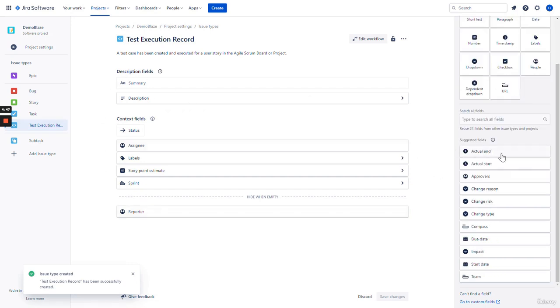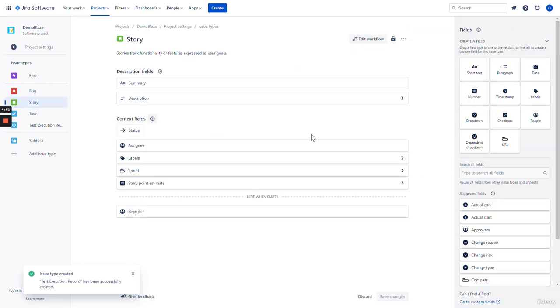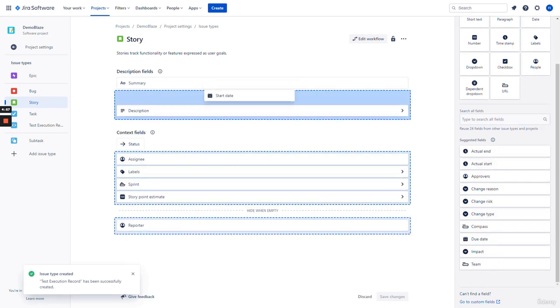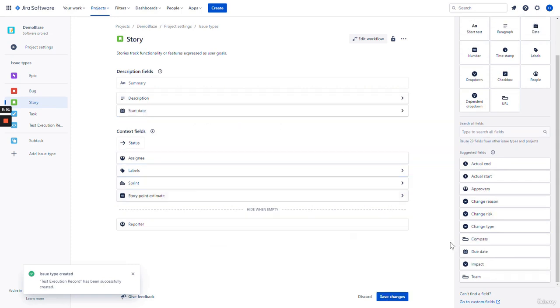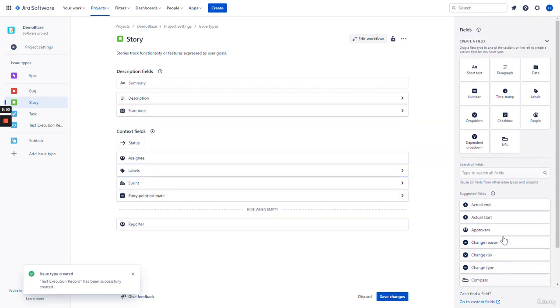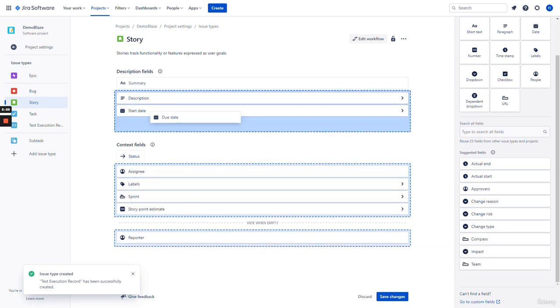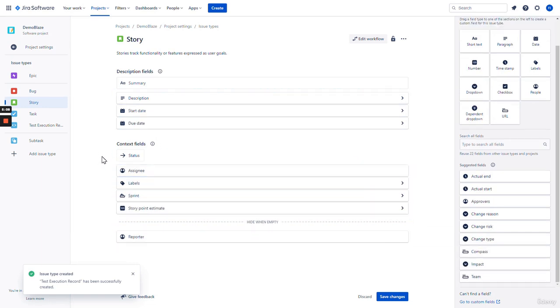You can actually add more suggested fields, for example, for a story, we'll go ahead and do start date and due date here. Once we've added those fields to our story type, we'll save. And this will indicate that the issue type has been updated successfully.